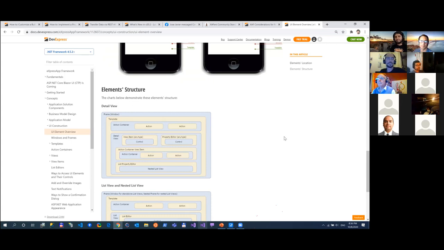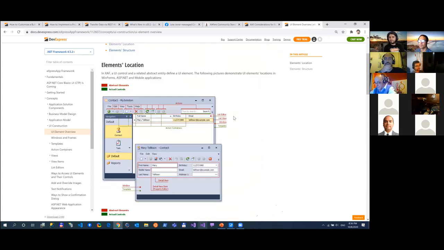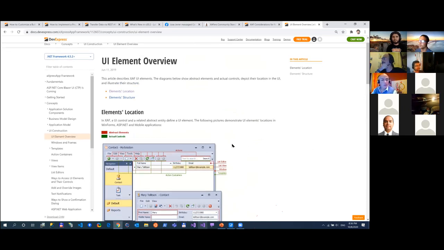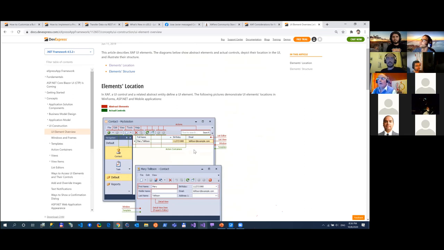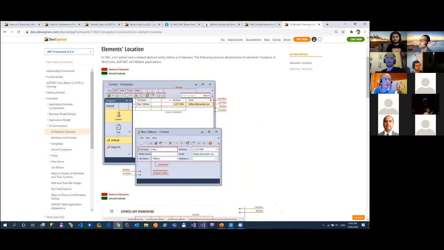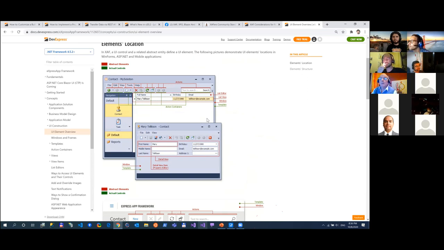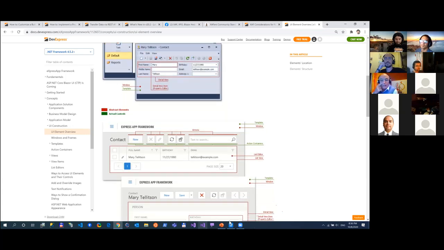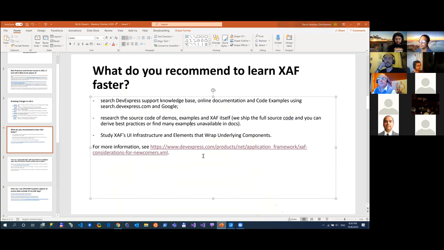Yeah, thank you, Jose. So we have a schema of all inner elements, like template, window, list view, action containers. If you understand these concepts and their relationships, you can implement any customization you can imagine. Absolutely any. I will also post this link to the chat later and go to the next slide.